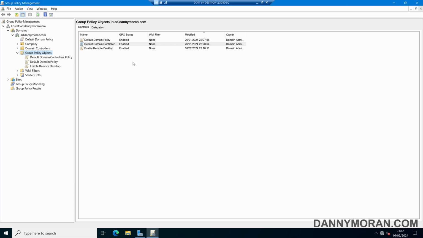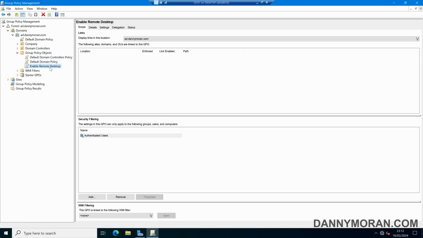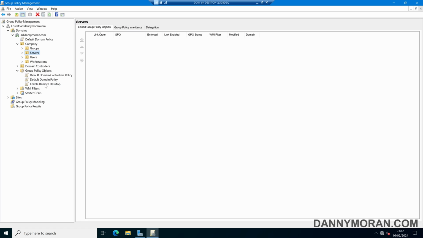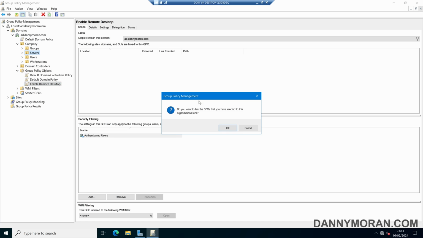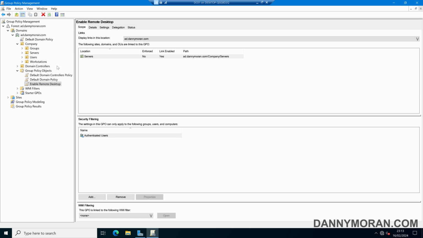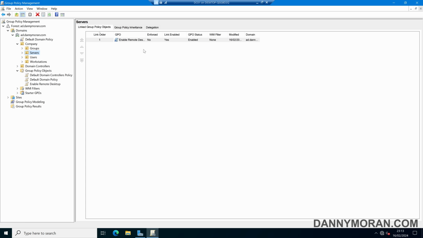The last thing we need to do is take our Enable Remote Desktop GPO and then apply it to our server's organizational units. So for mine, all of my servers are housed within a server's OU. So I can take my Enable Remote Desktop and then drag it over the servers and then press yes to link it to that OU. So now if I select servers, we can see that we've got Enable Remote Desktop linked.